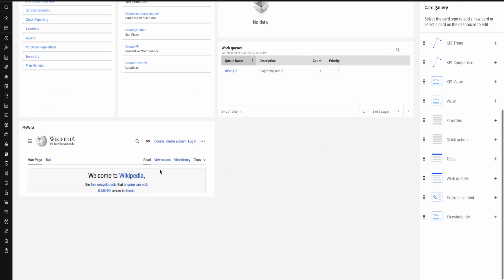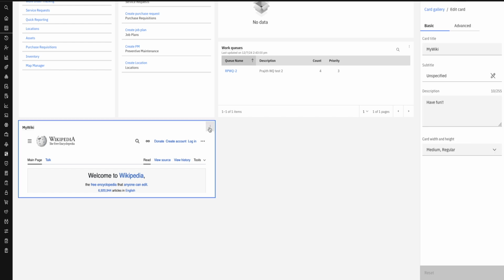So if you look at this example, I have created an external content card, where I pulled a Wikipedia page into my dashboard. If you click this card, let's just click here. On the right side you can see immediately the card gallery is gone, and you get two panels, basic and advanced. In basic, it's the same layout for all your cards. We have to provide a card title, a subtitle, and a description. The description will come as a tooltip here, and also the card width and widget type, right?